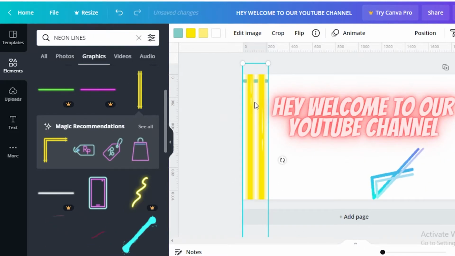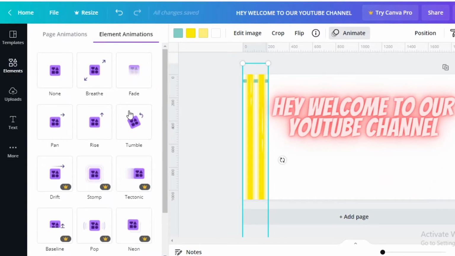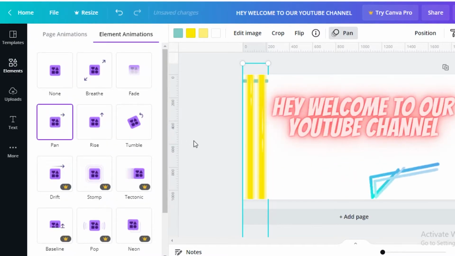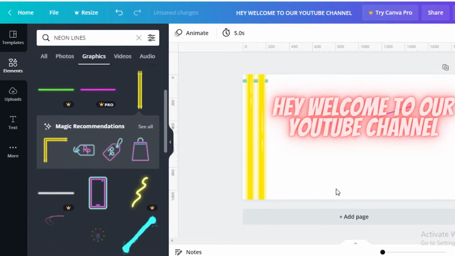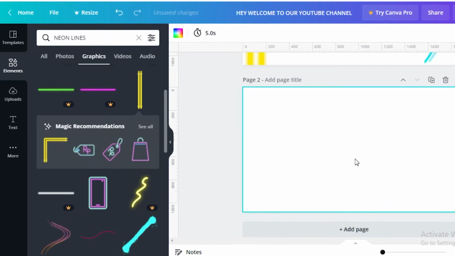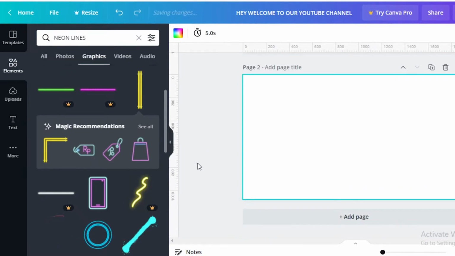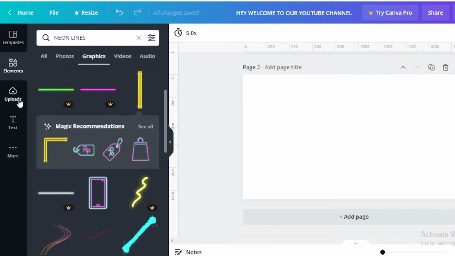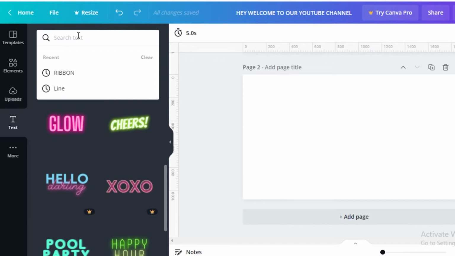And what I'm going to do is I'm just going to select this, click on animation. Let's do a pan over here. Just like this. Now we have our first slide. After that, you can just click on add page, and you can start adding your second page. So let's just say we are doing how to lose weight. So let's add a few human image animations. So let's search for fitness.